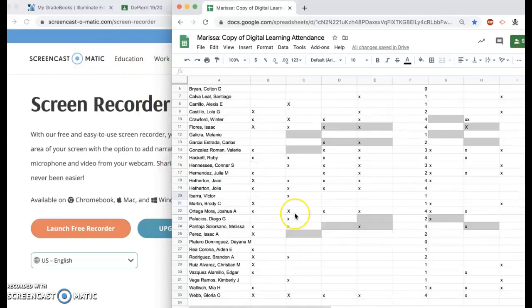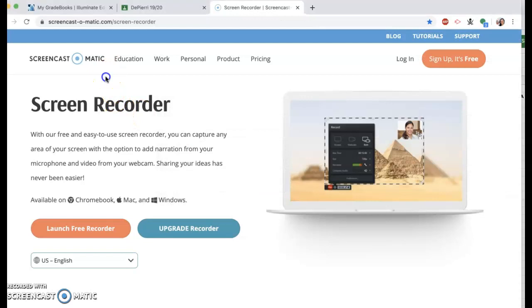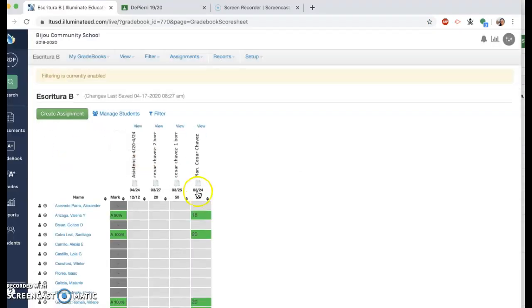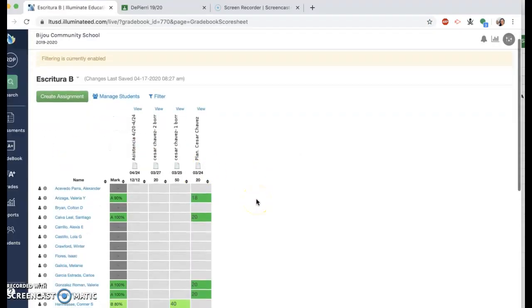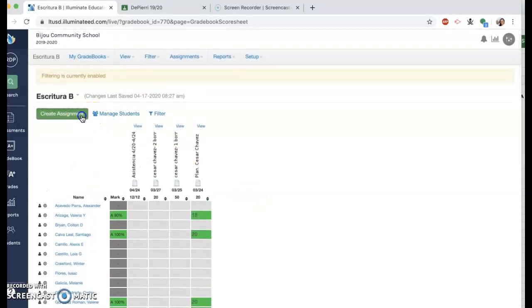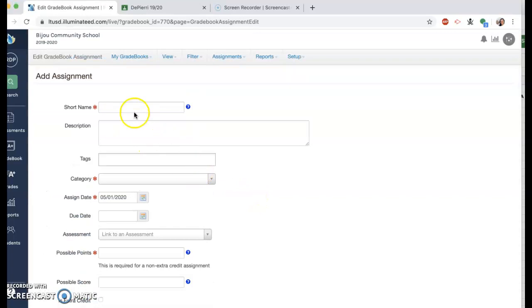So you'll click on this tab. You'll see all the students' names, and then you'll go over to Elluminate, and I think that's Escritura B, where I'm going to put that because I just did Escritura A. So I'll click that class. I already made the assignment, but I'll show you how to do that really quick. For a short name, I would put asistencia and then the dates.